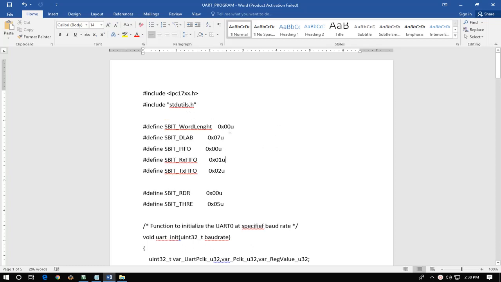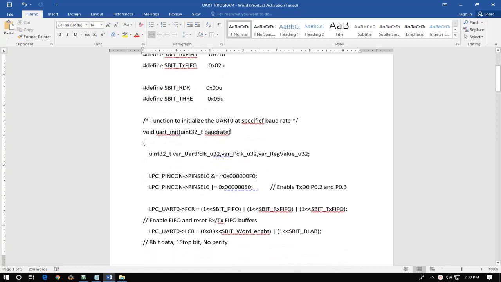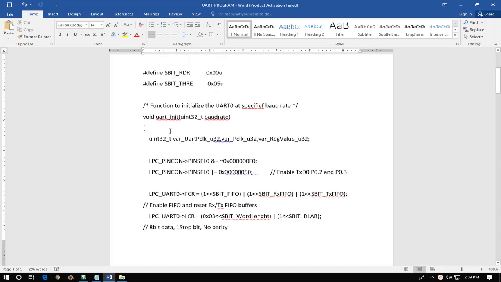I will be explaining the UART interfacing for LPC 1768 program for transmitting the 8-bit data or the character. Now, this is a program where we will be setting first UART register configurations. The first function initializes UART 0 at a specified baud rate, because baud rate is an important thing to communicate between the transmitter and receiver.